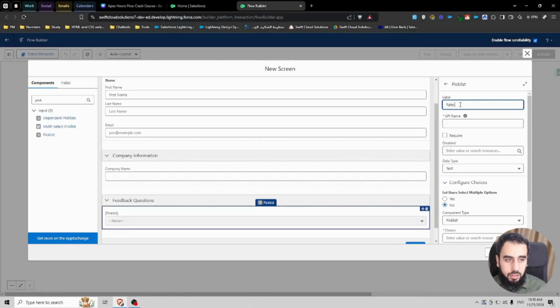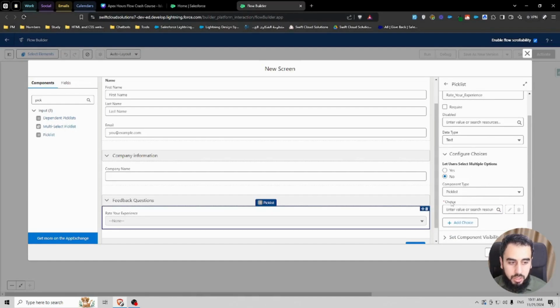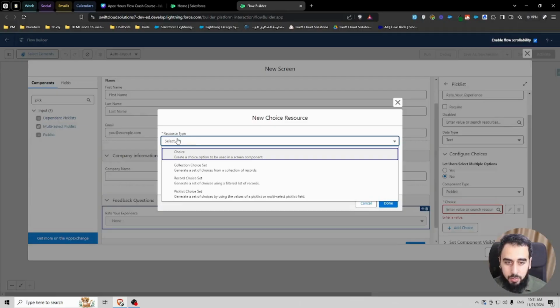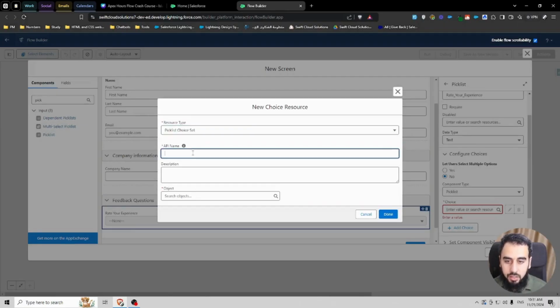This is rate your experience, and we need the values in here to be the same values of the pick list on the feedback object. To do that, we're going to go down here under the choice, click that, and click new choice resource. I'll show you another way to create your resources in a second. So I'm going to click new choice resource, and I'll select the resource type to be a pick list choice set. And I'll name this pick list choice set underscore rate your experience.